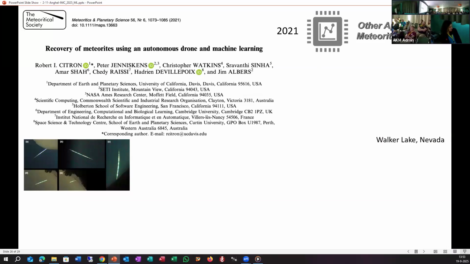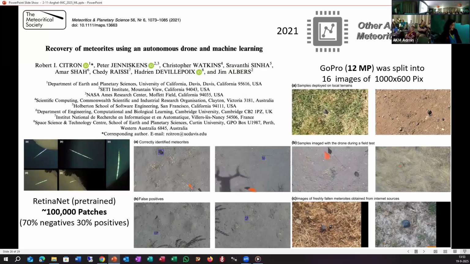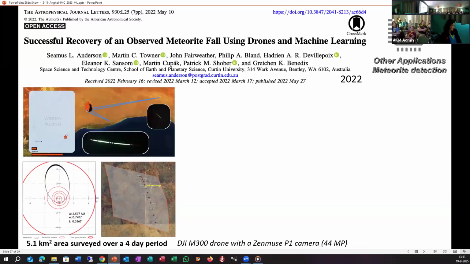Robert also did it within a meteorite search campaign in the US. This time they used a GoPro, so 12 megapixels, and by training on 100,000 patches, they reached about the same score, so about 7% negatives and 30% positives, but a 90% accuracy, so a little bit better. In the meantime, they successfully recovered the meteorite in Australia.